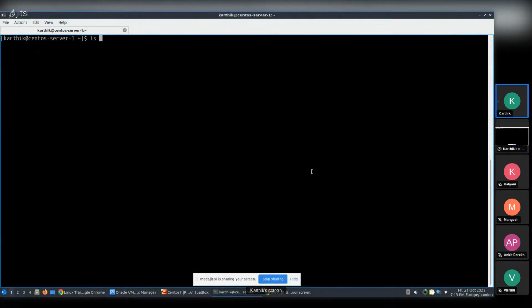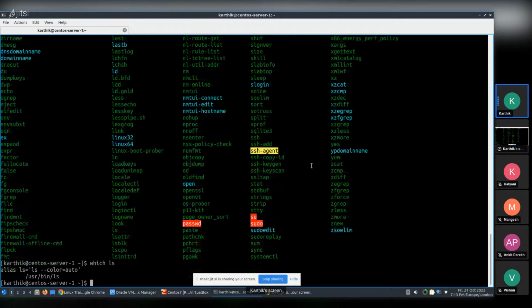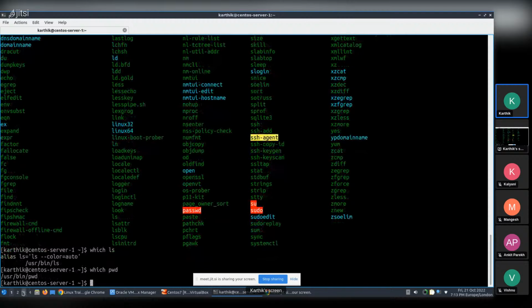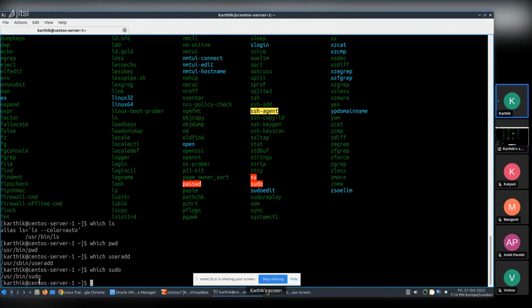Example, let's see, ls /bin. There is one command called which. You can see which ls. This which command is used to see the location of the commands. So you can see the ls command is located under /usr/bin/ls. You can see which pwd, /usr/bin. which sudo, /usr/bin/sudo.